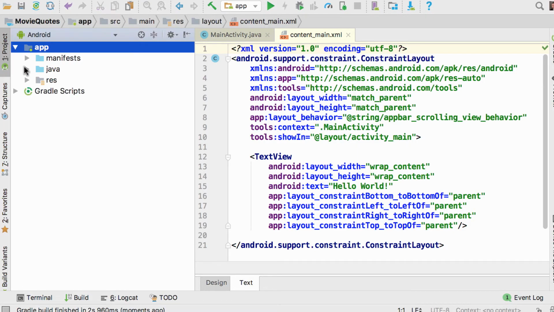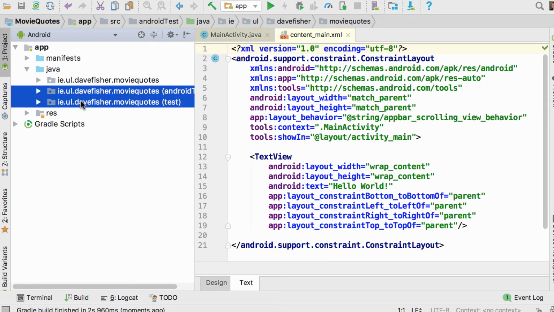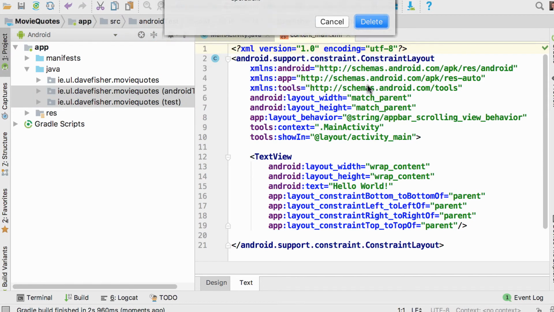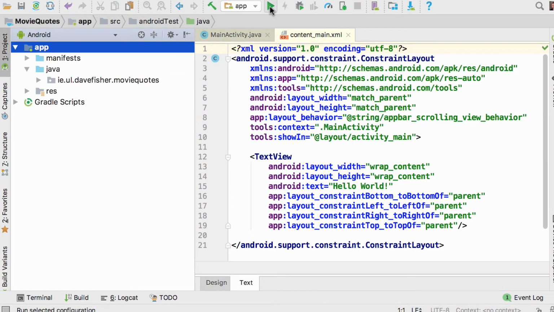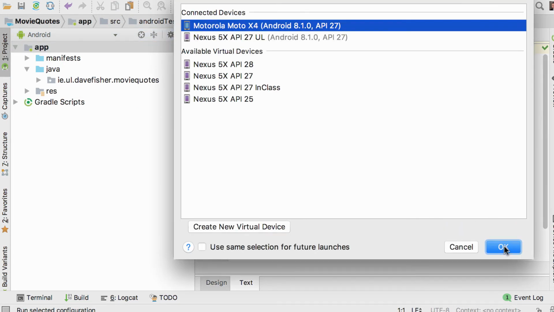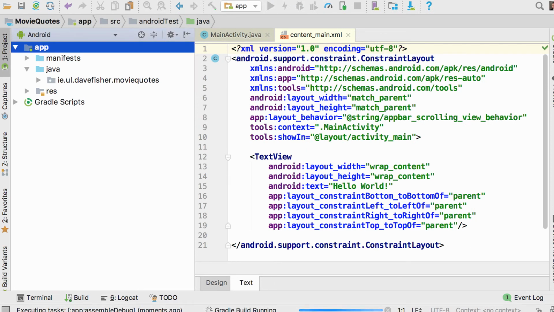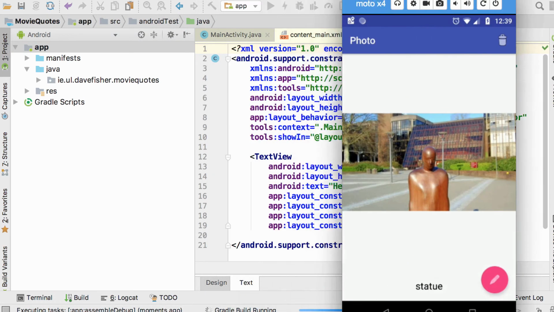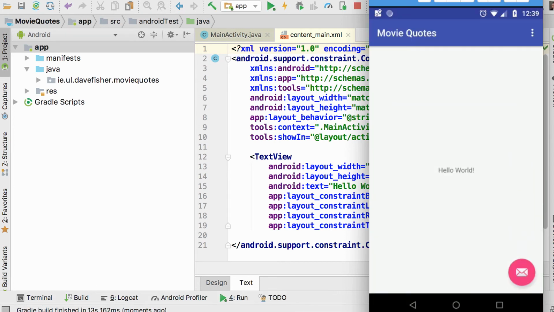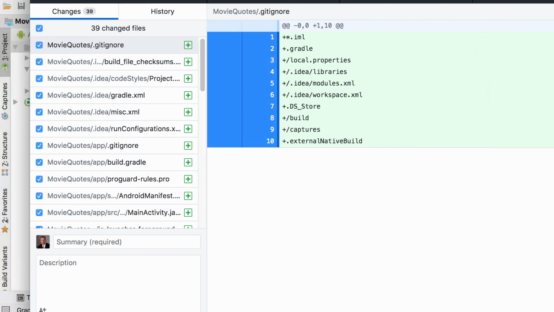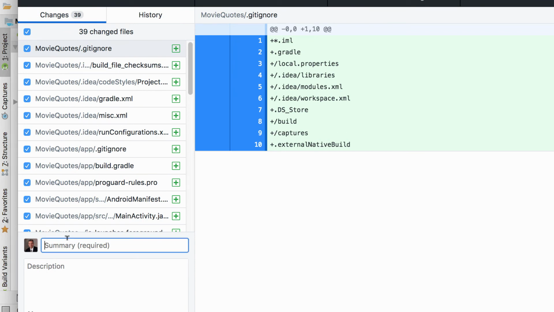And then the only thing I want to do is I want to go ahead and delete my unit tests just because I'm not using them and I feel like deleting them. And then I like to run it just to make sure everything runs and goes smoothly. Go ahead and run it on my actual phone here. And if it says hello world, I know I'm good to go. So it eventually popped up there and it says hello world and everything was good. Plenty of things to fix, but I'll call that good enough for here. So this is my initial commit.